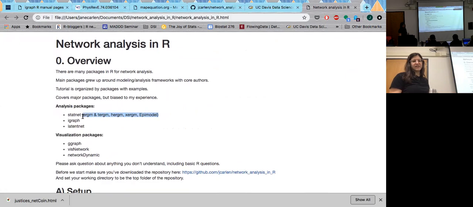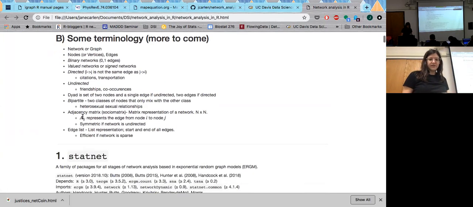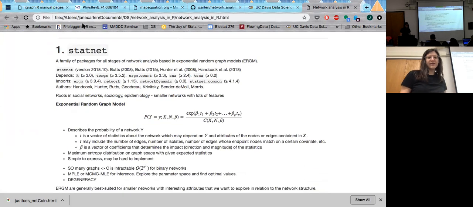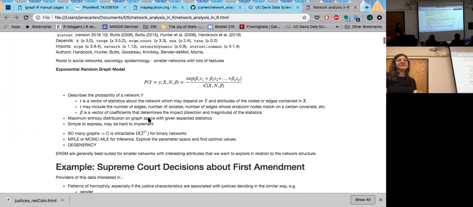Here's just a few, right? So obviously some of them have the word ERGM in them and they're easy to identify, but like epimodel, which Goodreau and others wrote, I think Morris, wouldn't necessarily stand out to you as an ERGM-based package, but it is. And then there's this whole ecosystem of other related packages: sna, statnet, ergm, it's all in this family.